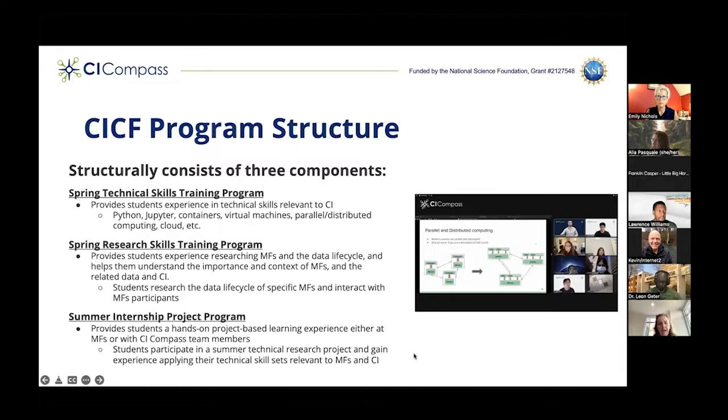So the structure, we have three components of the program. As in the spring, we have a virtual program where we teach the students technical skills. So we talk to them about Python, Jupyter notebooks, containers, how to build containers, virtual machines, and so forth.